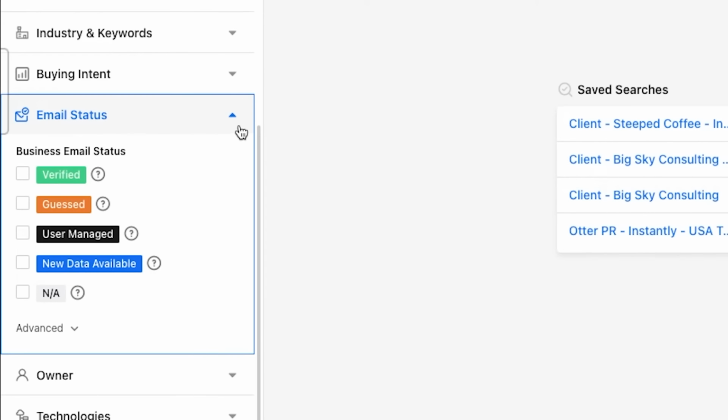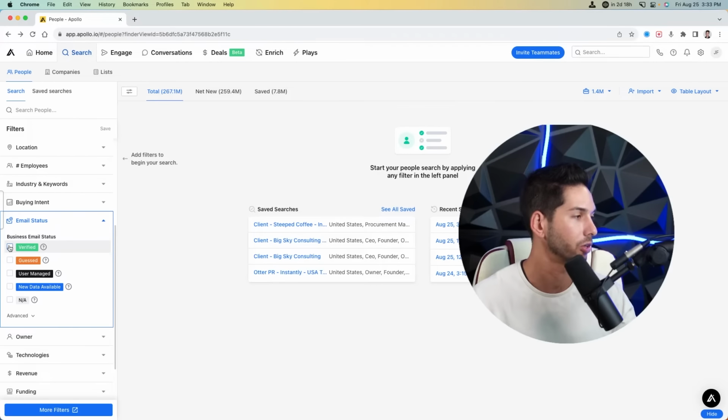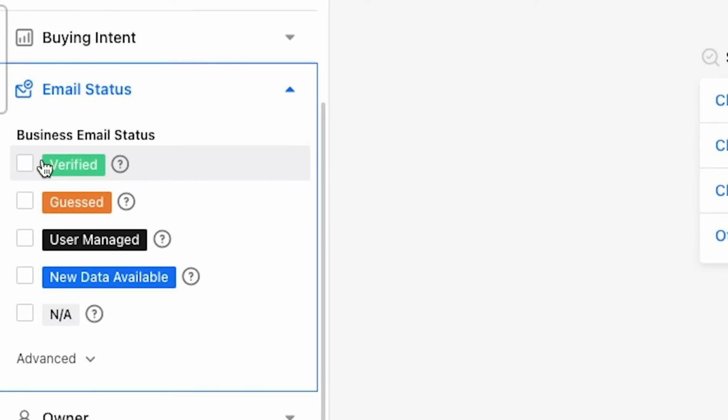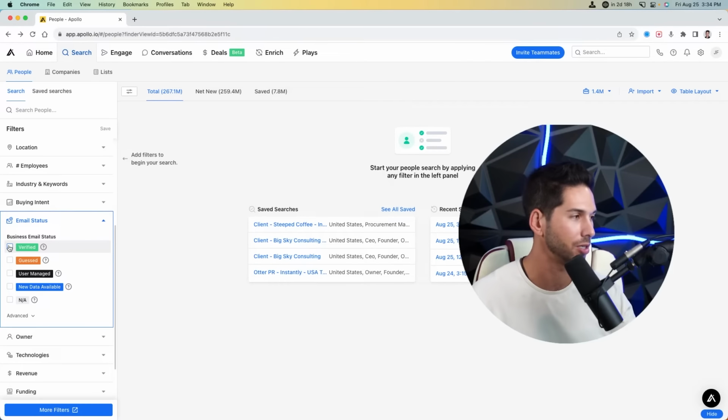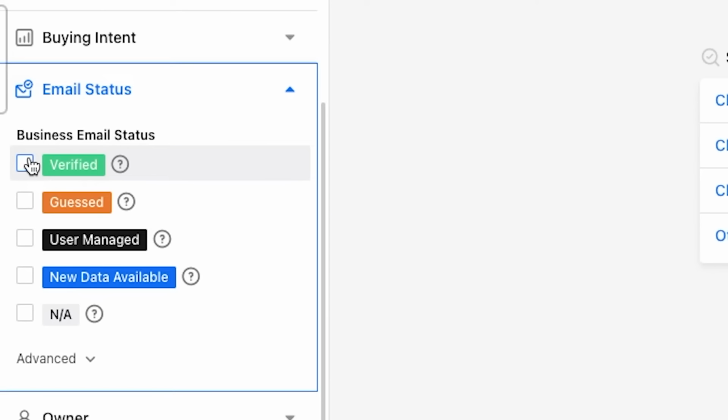Okay, next I'd like to share something really cool about Apollo. You can come into email status and only search by verified emails. This will save you a lot of money on cleaning, although we still clean our emails afterwards. But this way, you don't have to just export a bunch of data, start sending to it, without knowing that it's actually going to be good data. So always search with verified emails only.